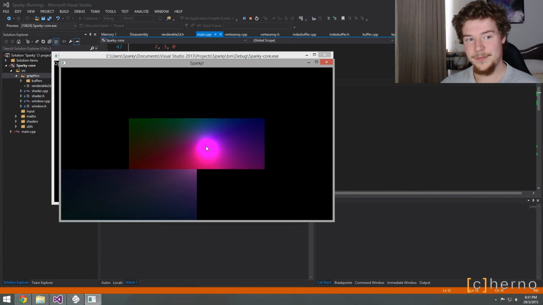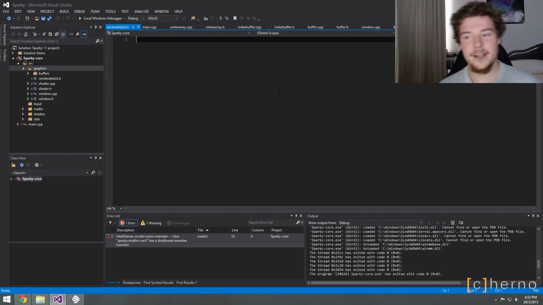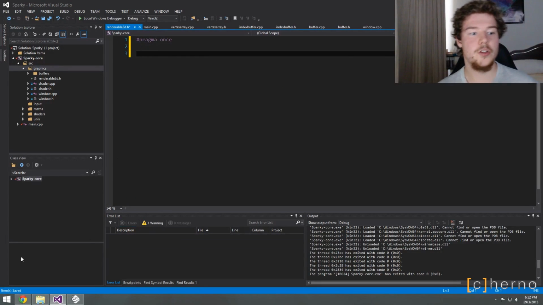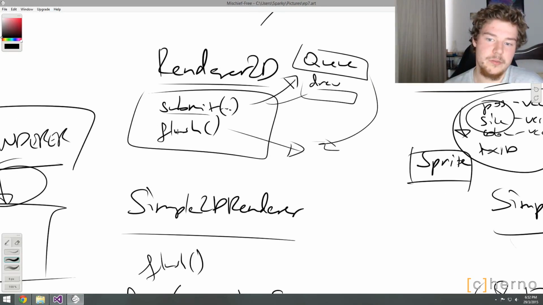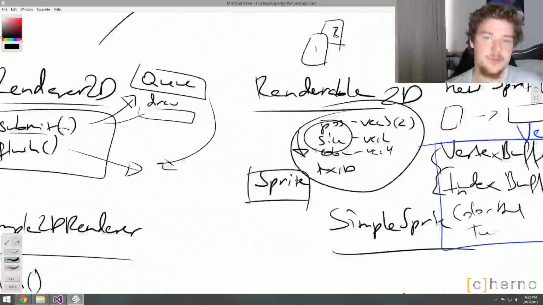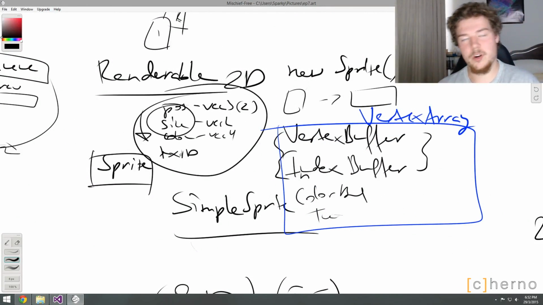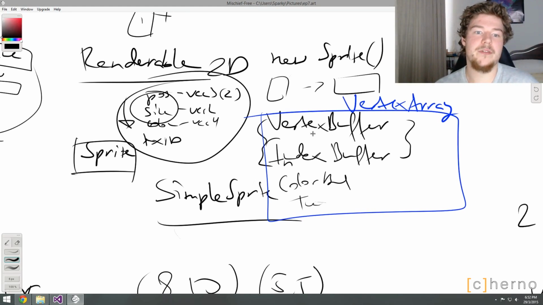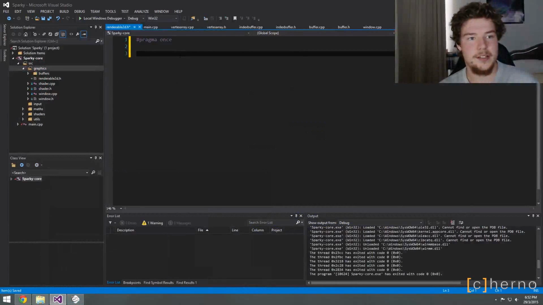Pretty cool, right? So anyway, that being said, back to our renderable 2D. Pragma once. As we noted on our drawing board, we should have a submit and a flush in our renderer. But in our renderable, we should have position, size, color. We probably won't worry about textures just yet since we don't have textures yet. And we should have a vertex buffer and index buffer, probably a color buffer as well, right? For those colors.